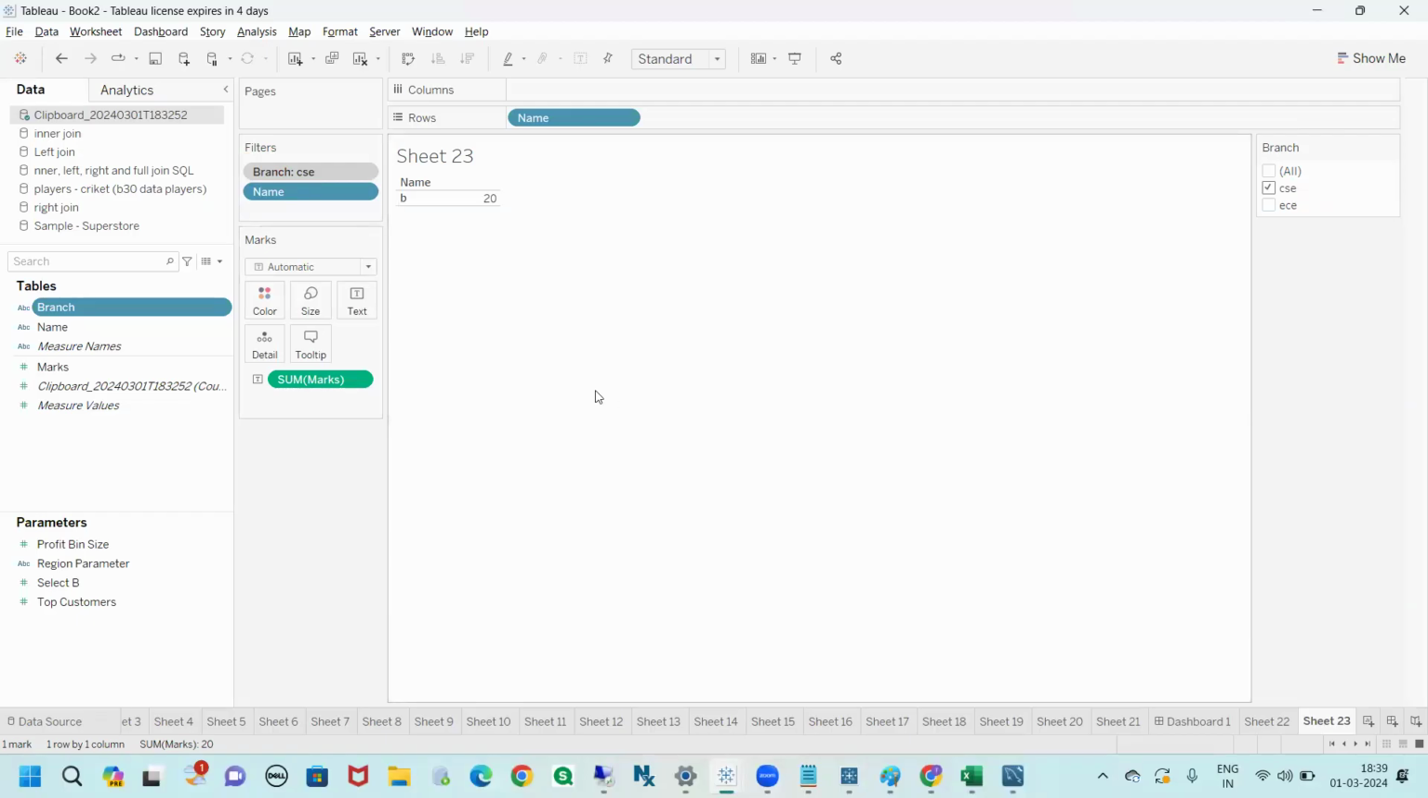Now you see, the database is now the CSC. This context filter is acting as a database. In this database, we have only CSC data. Now this top one person will be taken from the CSC branch, like B20. Okay. So this is about the top option.